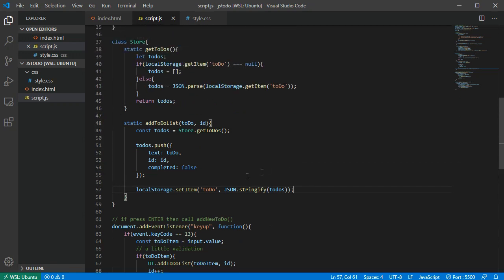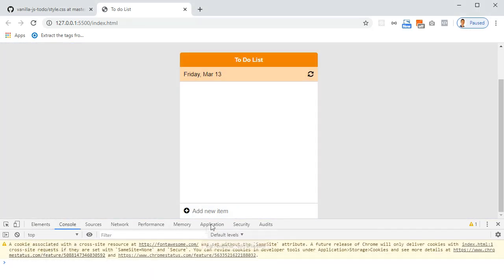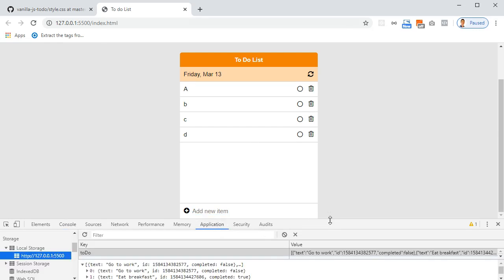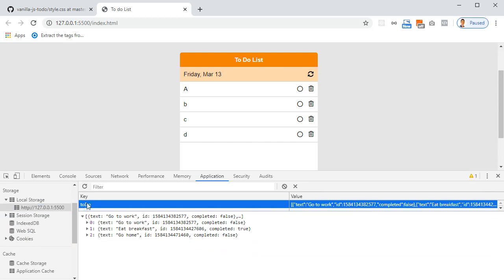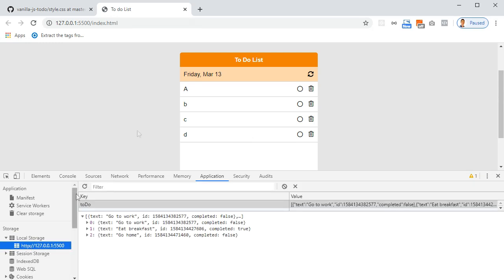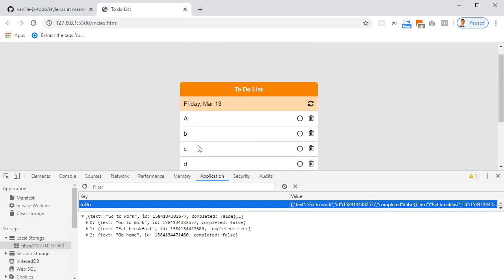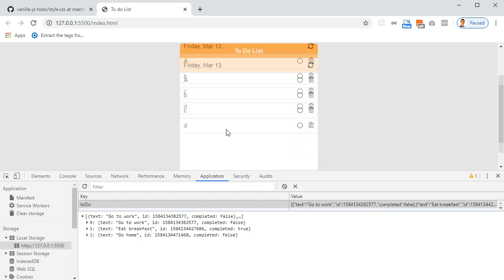Let's see what happens for now, just to show you a little bit of this process. So let's go to the console. Let's just make sure that we won't have any errors. Let's say just A, B, C, D. Now if we click on application, we have the todo key from our local storage on the left side. You see here, there's the storage, local storage. Open that up and click on your domain. And here we will see the key we just created and all these items, which in our case, we should have 4.